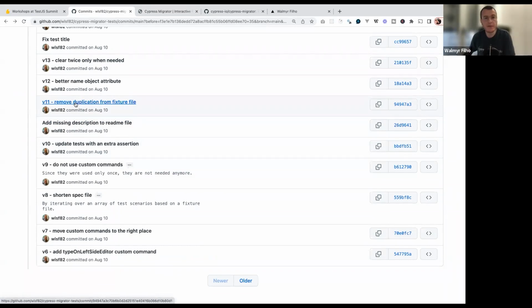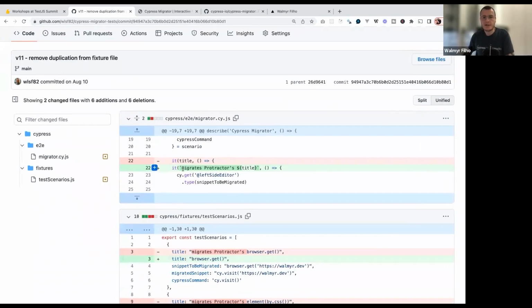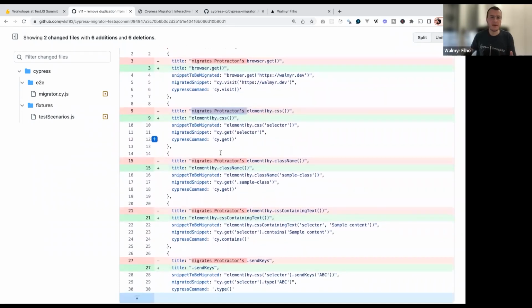Let's see. Then, so this is no version, so I'm going to skip it. Remove duplication from fixture file. As you could see, the fixture file was saying migrate protractors and then the command. So it was migrate protractors browser.get, migrate protractors element by CSS. So the migrate protractors was always repeated. In this case, I decided, you know what? I could simply use template literals. So in here, I pass just what changes, which is the command itself, send keys by CSS containing text, by class name. But the other part doesn't change.